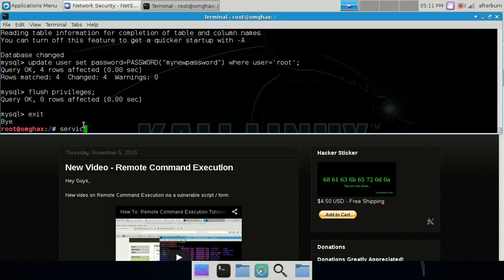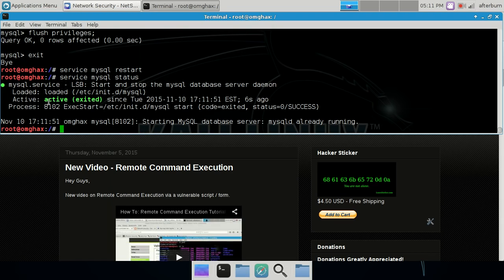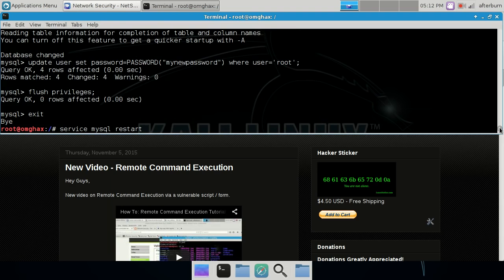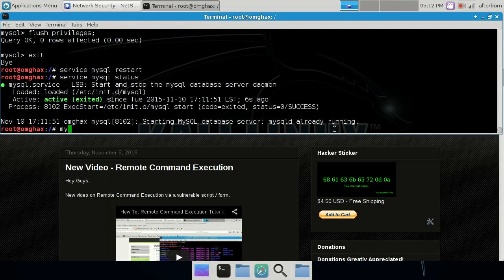So simply type in service mysql, as root, of course, because it'll drop you back here to the root prompt, and then just type in restart and hit enter. And hopefully everything went well. You could always check it with the status command again, and it's up and running, so that's good. Okay, so now what you want to try to do here is log in with the root user with the new password you just created, right? So if you scrolled up a little bit, or if you wrote it down, you can see that our new password is my new password. Simple enough.